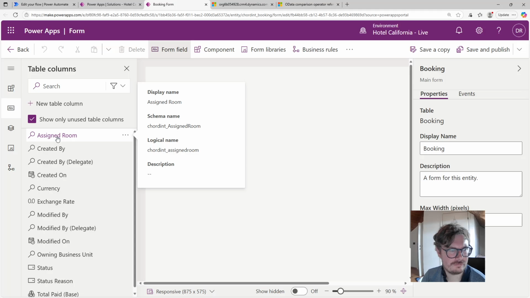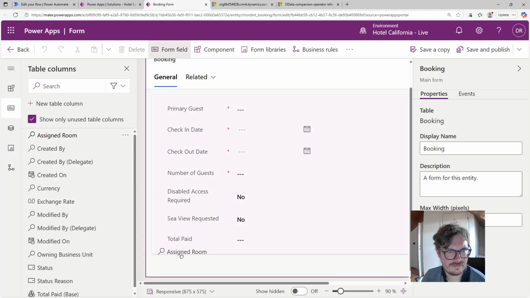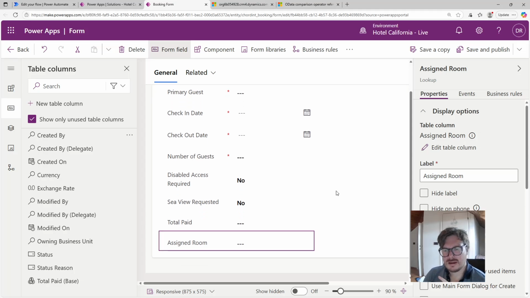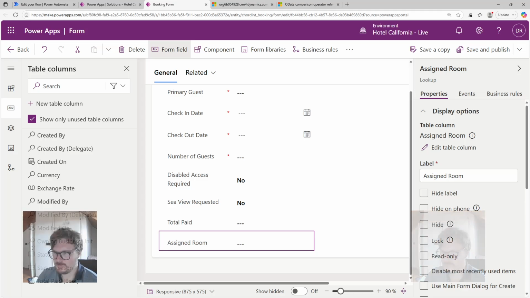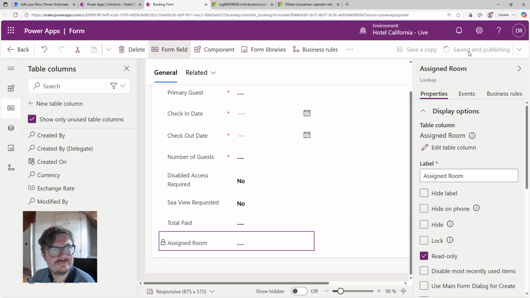You'll see here assigned room. Let's leave that there. And because I don't want the user to assign the room, I'll put this as a read-only column. So it will appear, but you won't be able to edit it. Save and publish. Just takes a few minutes.